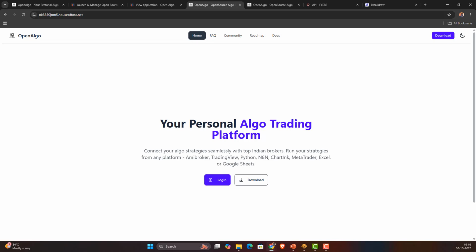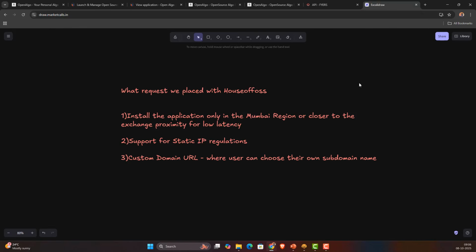So I hope this explains how to self-host OpenAlgo. There are a couple of points I would like to make. Here are some of the requests I placed with House of FOSS. House of FOSS is a Chennai-based firm, run by Mr. Philip Moses.